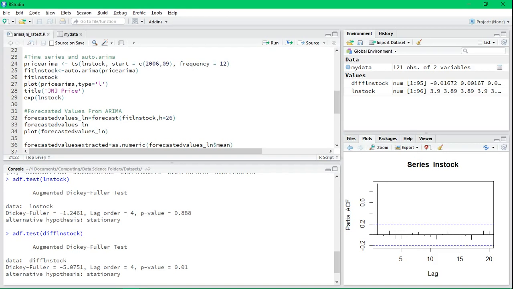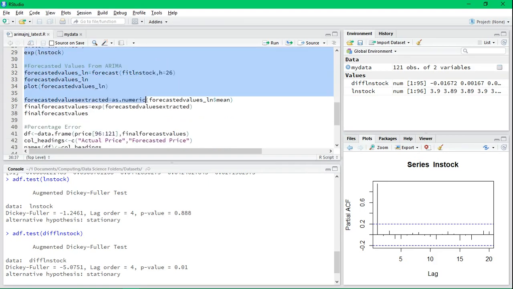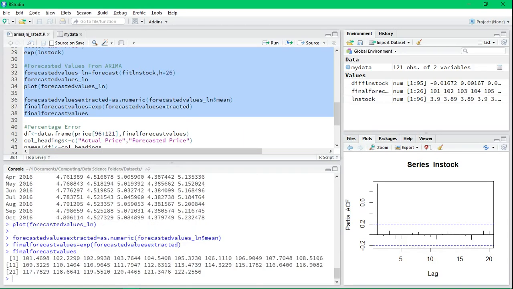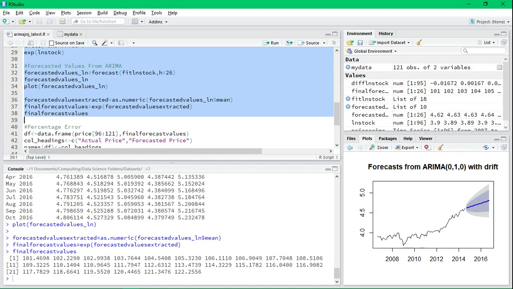So we're going to be using the auto.arima function, and what that's going to do is, instead of manually choosing the number of autoregressors, the order of the moving average model, and the number of differences, auto.arima is just going to do that for us automatically. So what I'm going to do is run this big block of code here, forecasting out 26 time periods. So that's just running there.